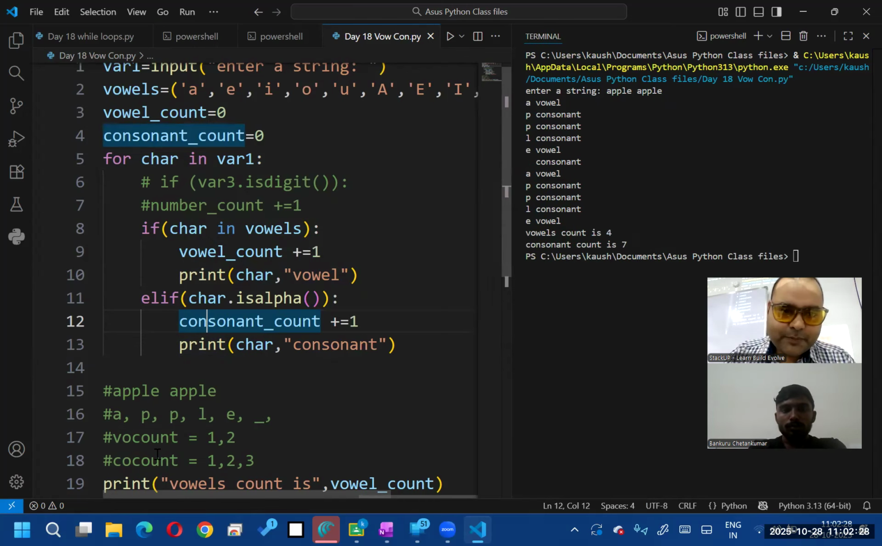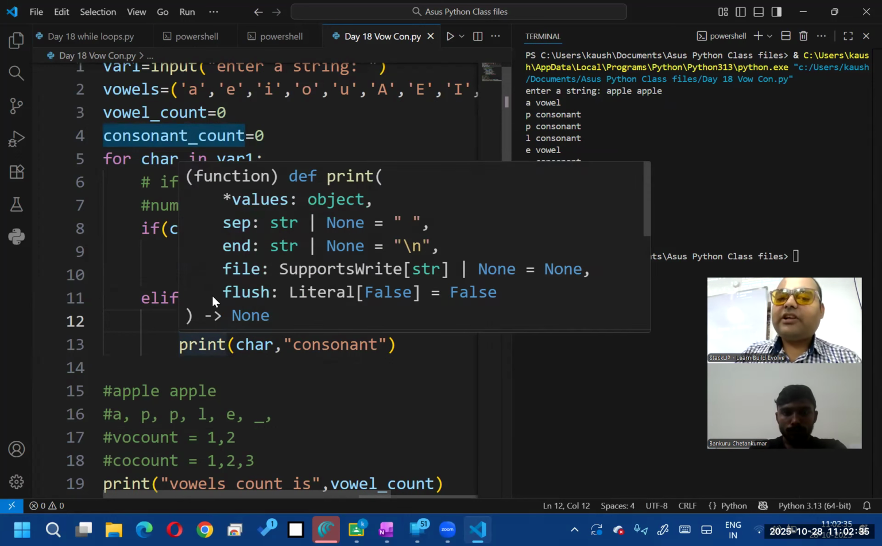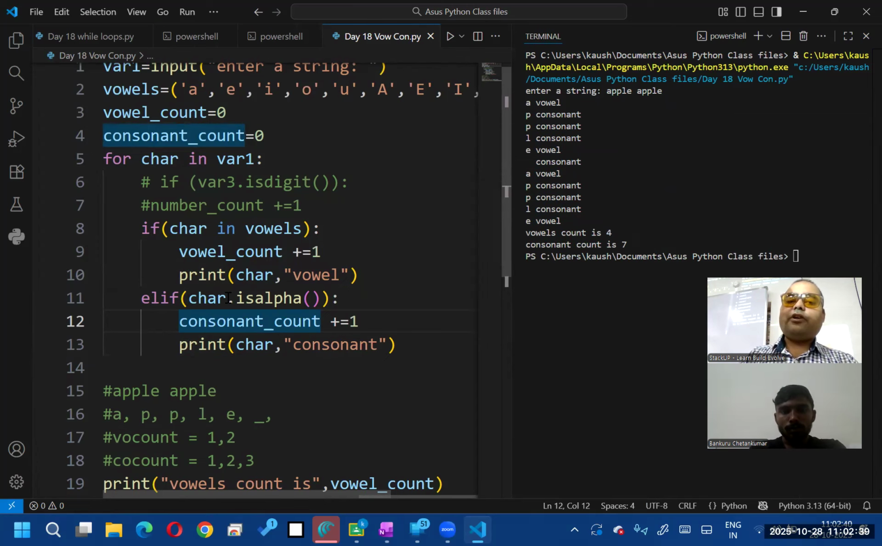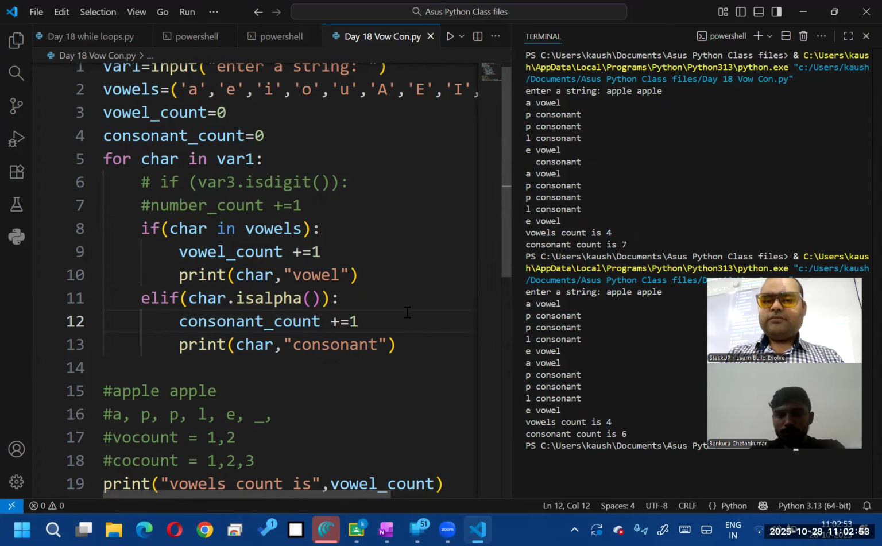Now come to space. Is space in vowels? Is space an alphabet? So that means the consonant count will not increase, because it will not go inside this else if block, as it is not an alphabet. So let's run this now. The consonant count has now come back, and the vowels count has come back to 4.